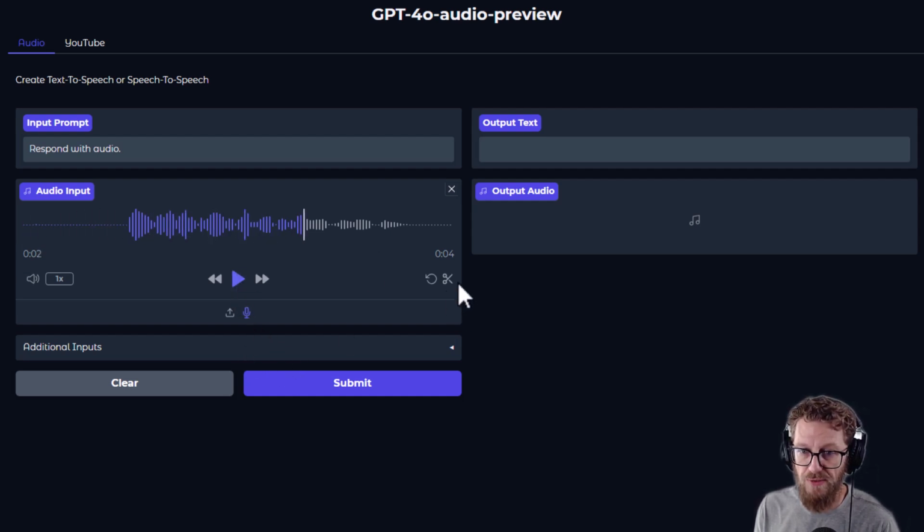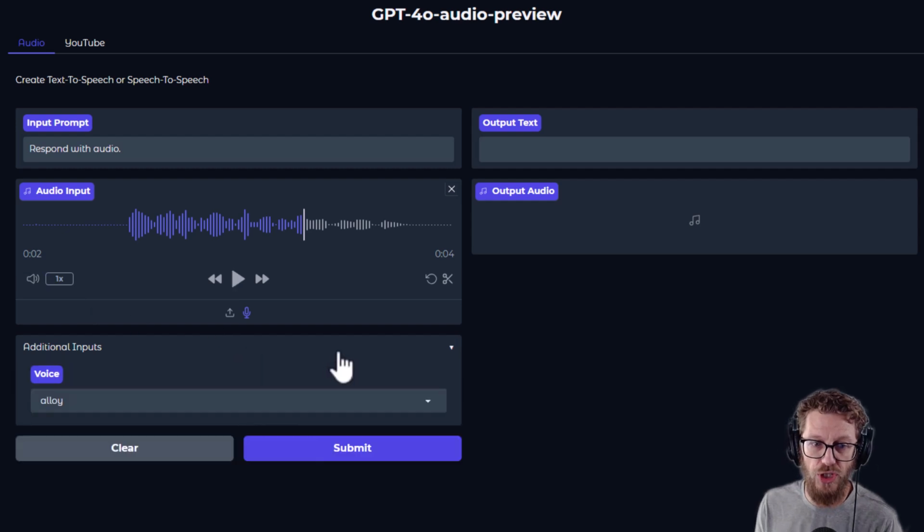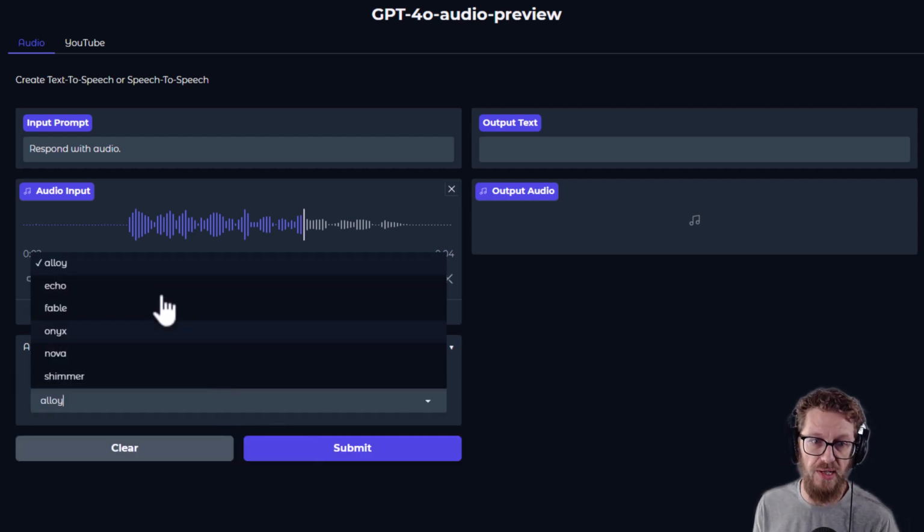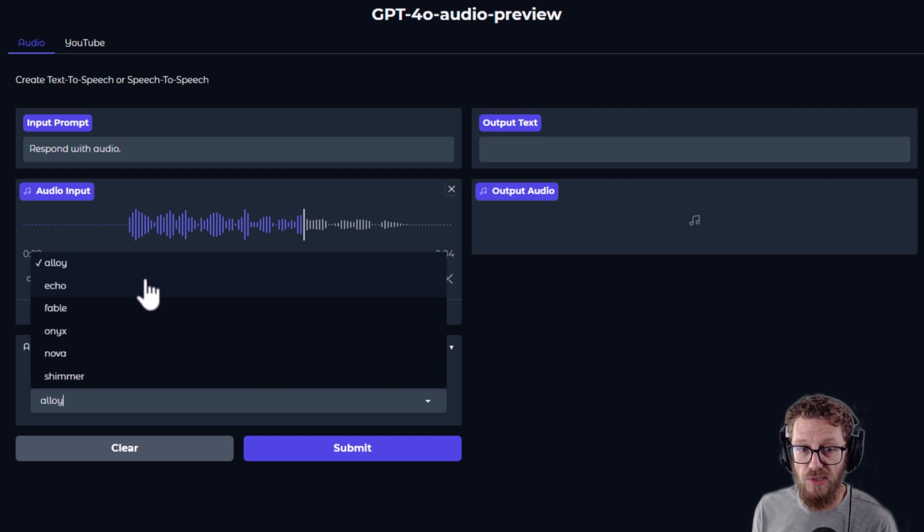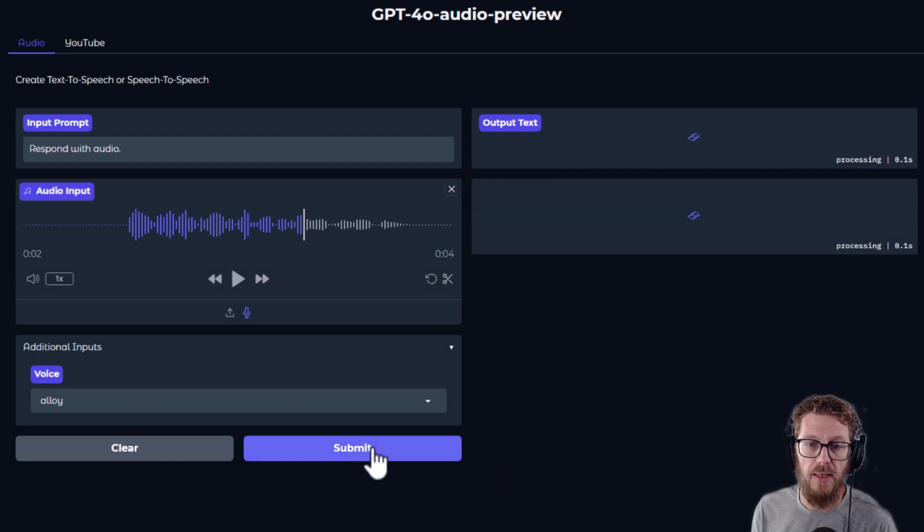You can listen back to the audio. And then you can clip it if you wanted to, or close this and re-record it, replay it, change the speed. You can also change additional inputs like the voice. We have it set on Alloy. The documentation talks about Alloy and Echo, but I found that you can actually use all the voices, so Fable, Onyx, Nova, and Shimmer. And then you just hit submit.